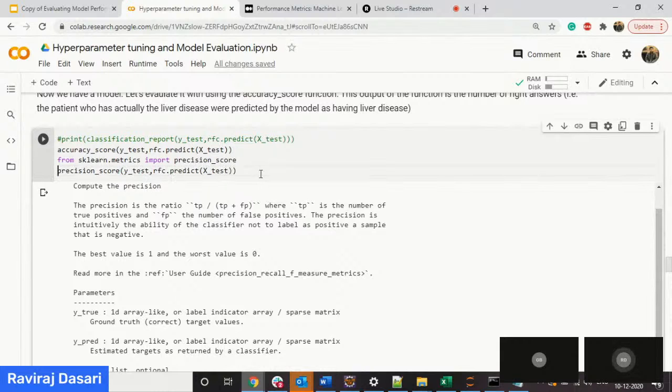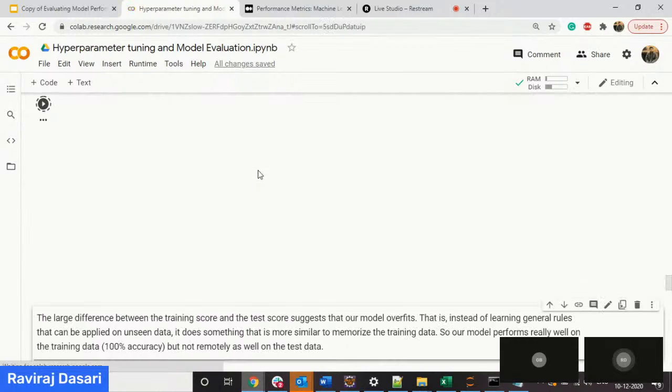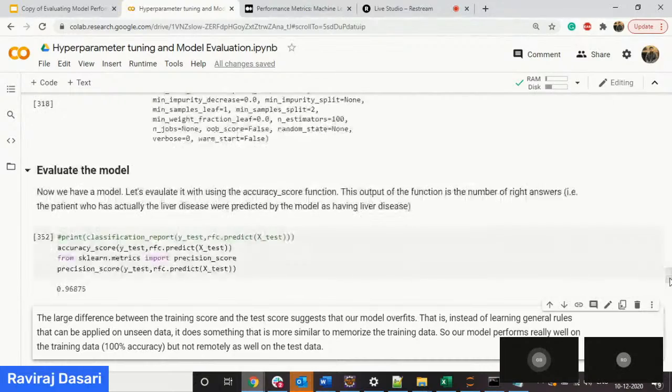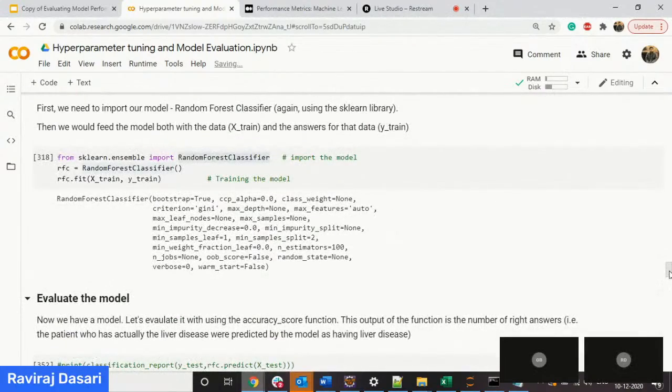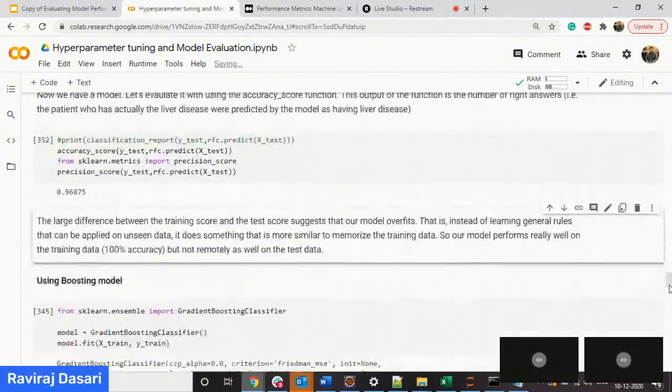I hope I'm clear, Chanukya and Gumika. Are there any questions so far on the notebook? No, it's all clear. Great. Okay. Where am I?